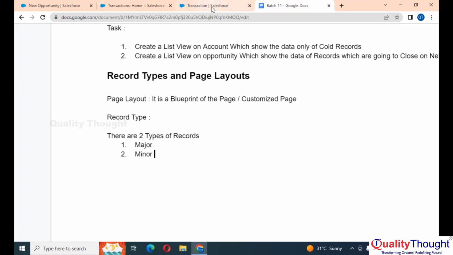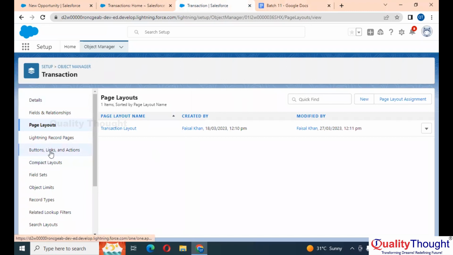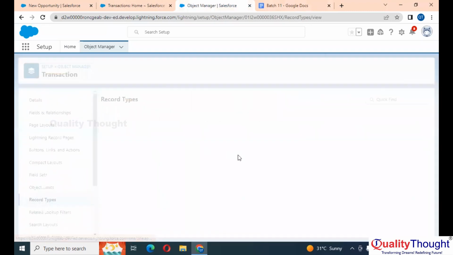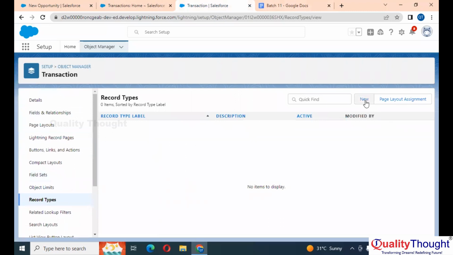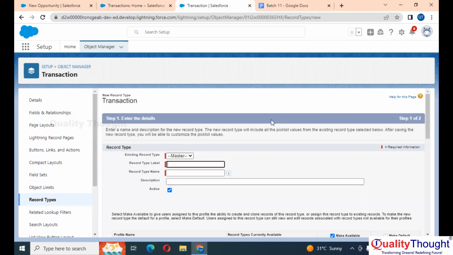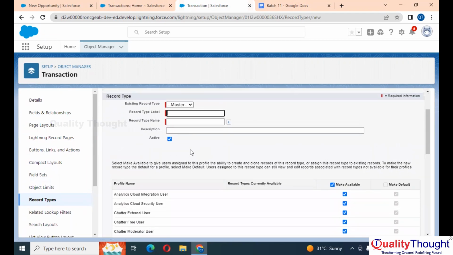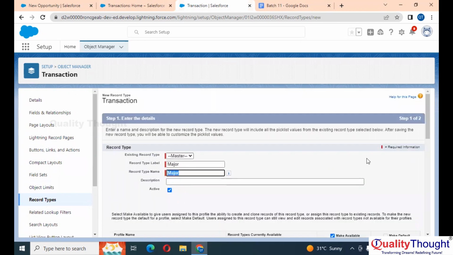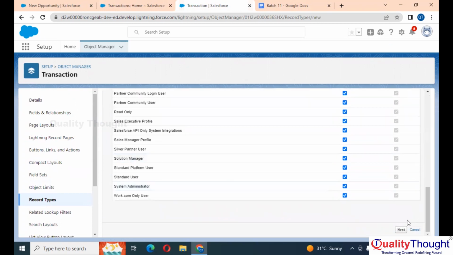Now let me go to the transaction and create the record types. Here we have the record types. Record types, new. See what happens now. Here, if you see, we have a record type. Let me create one record type. Say major, active, and click on next.